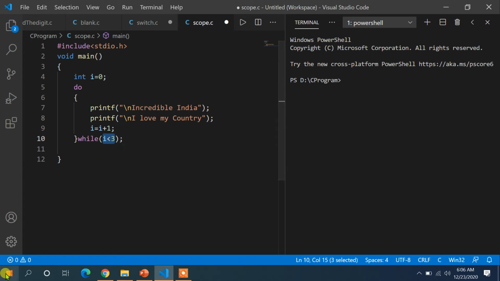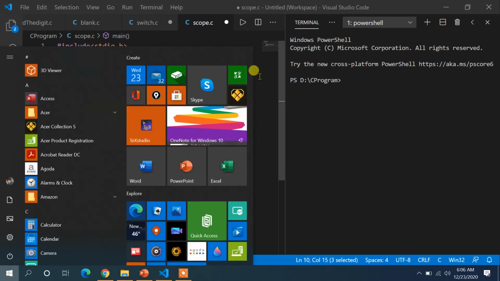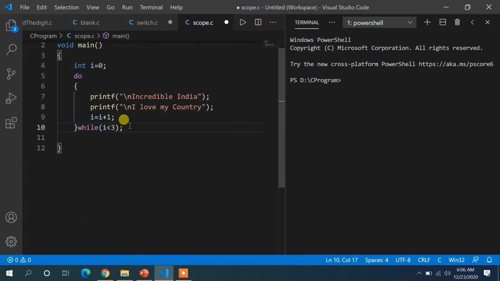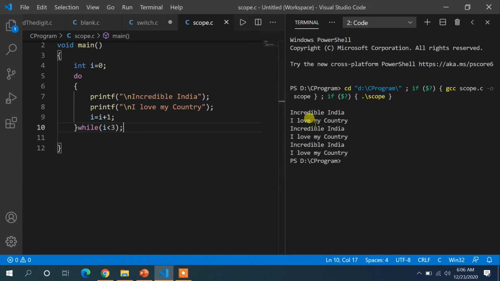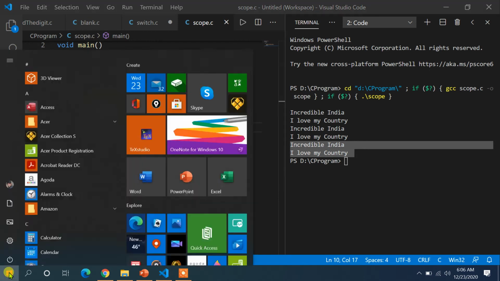So let us understand how it is executed. Let me show you first the output of this program, then I'll show you how this output comes. If you run this code, you can see the output will come something like this. The output will come 3 times: the first time it is printed, the second time these 2 lines, and the third time the 2 lines get printed. Now let us understand how it is done.